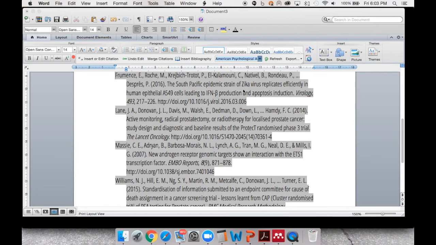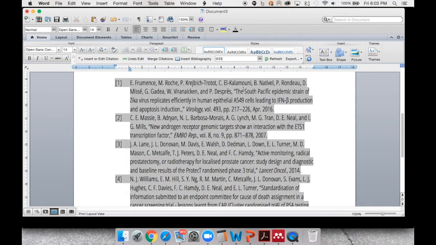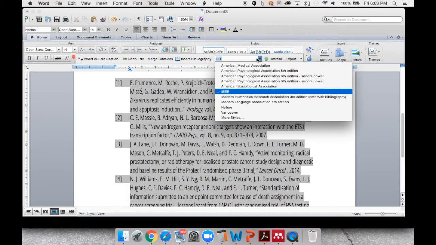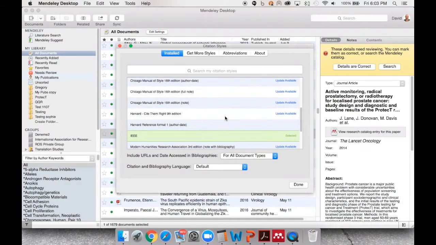To change citation styles, open the Styles drop-down menu which appears on the Mendeley toolbar. If you don't see the style you need, you can click on More Styles to be taken to the Styles tool within Mendeley Desktop. This will also allow you to download and install new styles in seconds. Mendeley allows you to use over 6,000 different citation styles, but comes pre-installed with some of the most commonly used, such as APA, Harvard, and IEEE.